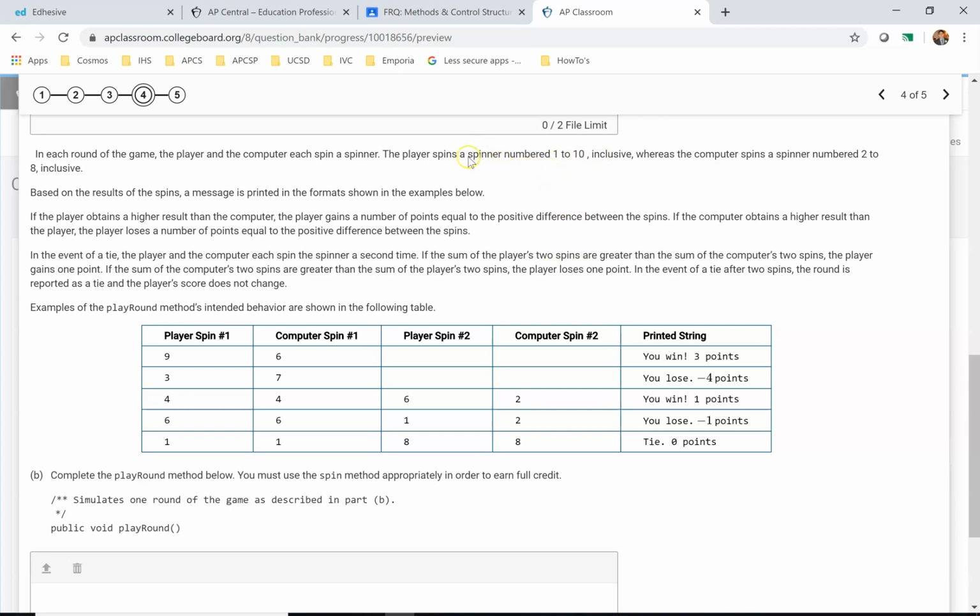I've read it myself. Here's the key: there's the player and the computer, and the player will spin the spinner and get a number between 1 and 10, while the computer has a spinner that only has numbers between 2 and 8. So the spinner, think of it as a physical little spinner that you can spin with your fingers like a die, and you only have these values. So the player is always going to be between 1 and 10. The computer is always going to be between 2 and 8.